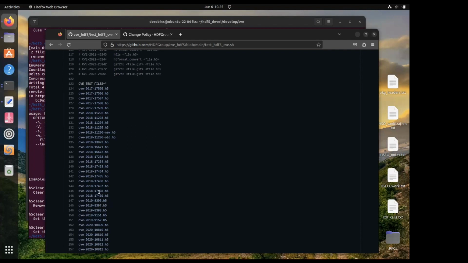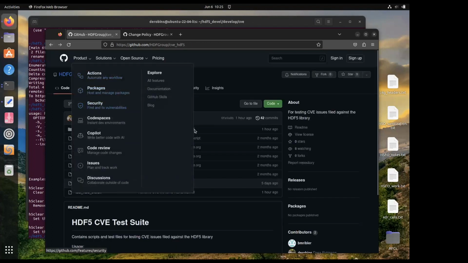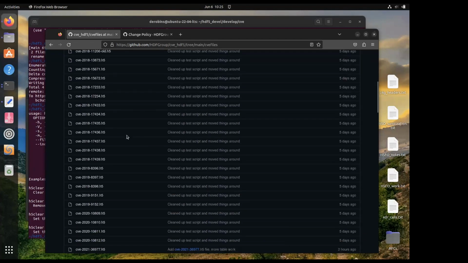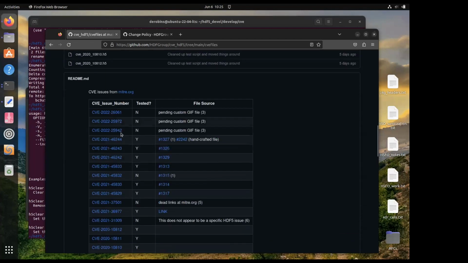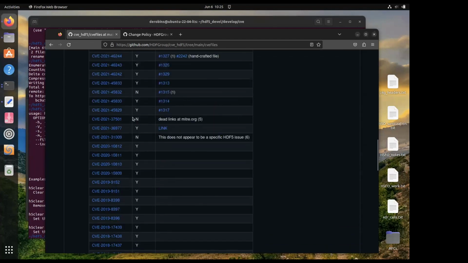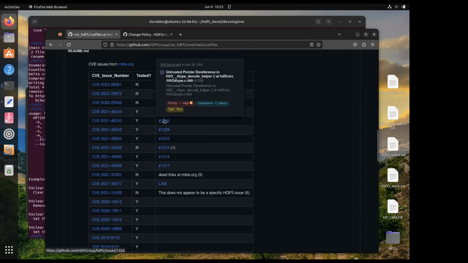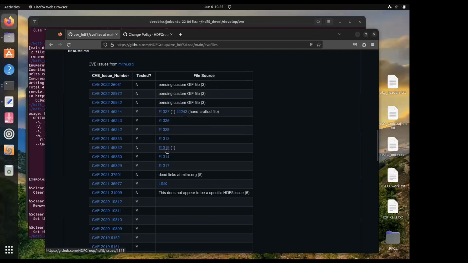It will touch every piece of metadata that is accessible in the file. And then there's the CVE files directory, and this is where we have put all the files. I've also added this table as a README, and I'm going through and adding links to where each file came from, so you don't just have to trust us that it came from someplace.